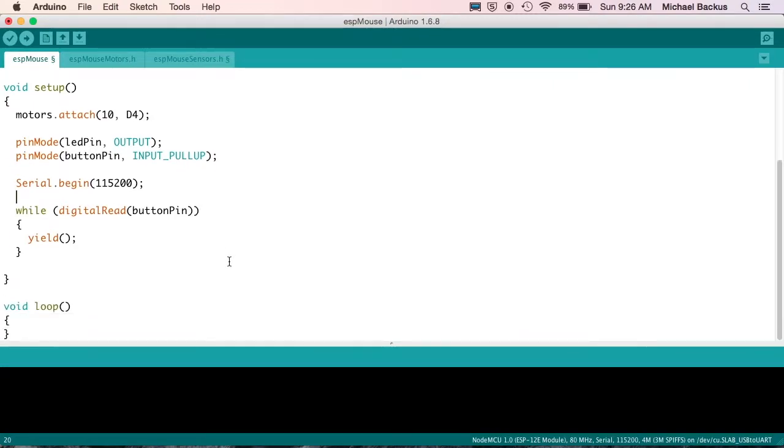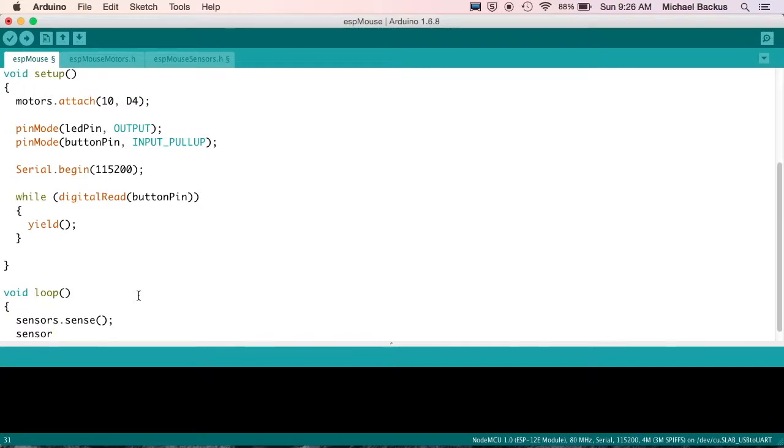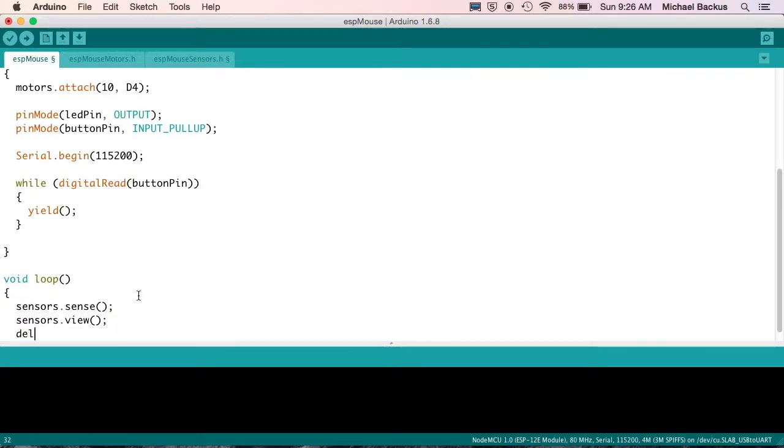And then at the very bottom of this program, inside the loop, we're going to do sensors.sense, and then we're going to do sensors.view. And so that it doesn't happen a million times a second, we're going to delay for just 100 milliseconds, a tenth of a second. Once this is done, go ahead and load your code.